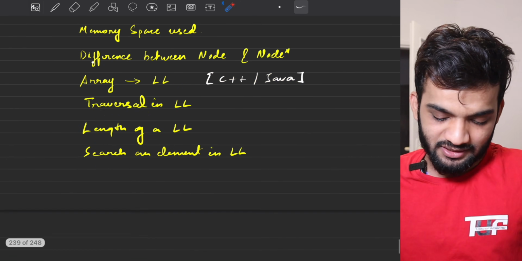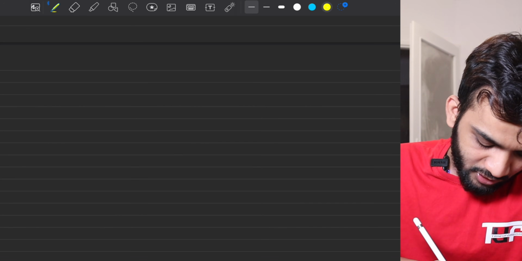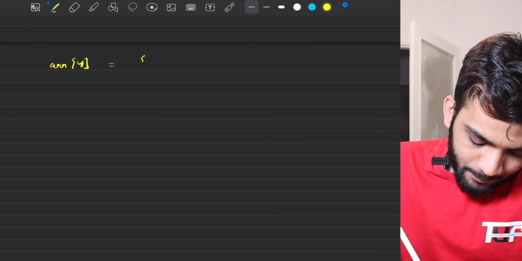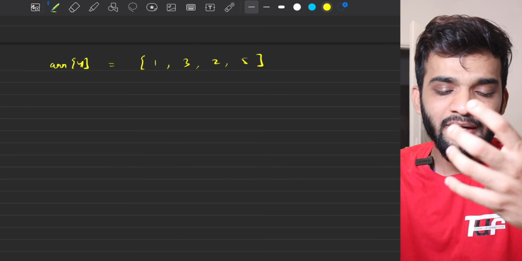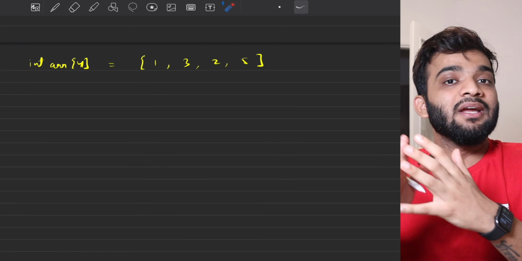What is a linked list? Now till now you know data structures which store elements. One of the data structures you know is array. So imagine I define an array of size 4. It'll be storing something like 1, 3, 2, 5. It stores 4 integers. Why does it store 4 integers? Because the data type is defined as integer.